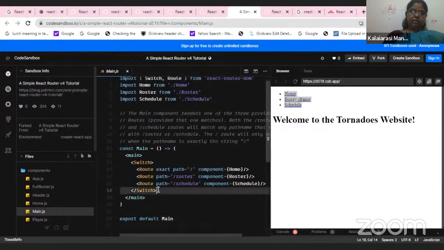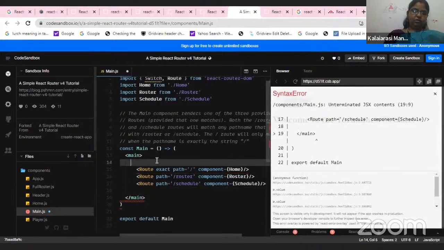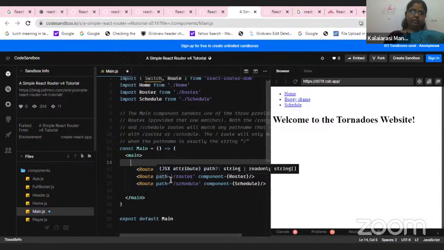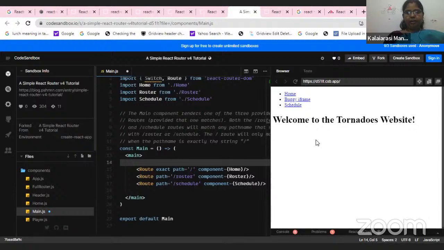And can I write all these 3 routes without switch? Yes, you can write all these 3 routes without switch. But once I remove my switch, let us do that also. Once you remove the switch, you can see all these 3 routes working exactly in the same page only.